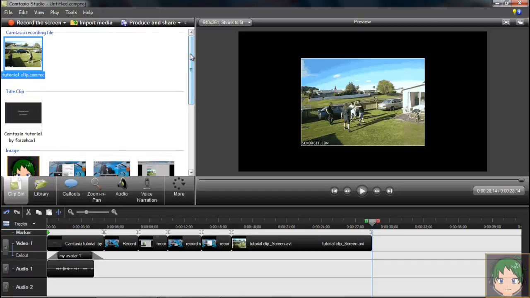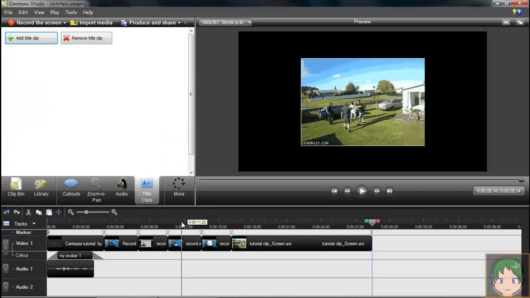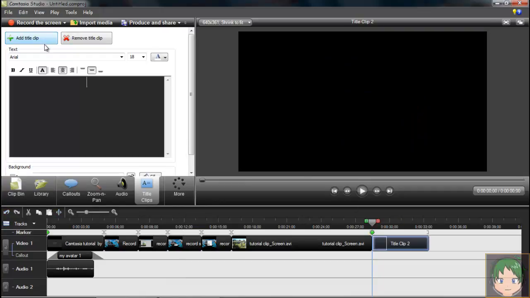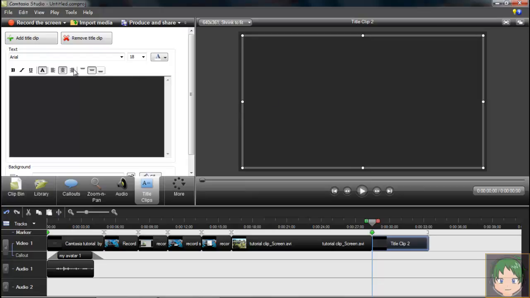And now at the end, I would like an ending bit. Say I want to add a title clip there at the end. Make sure it's at the right point in the timeline. Add title clip, and from there, I want it to be at the top. From there, align to the centre, that'd be fine.